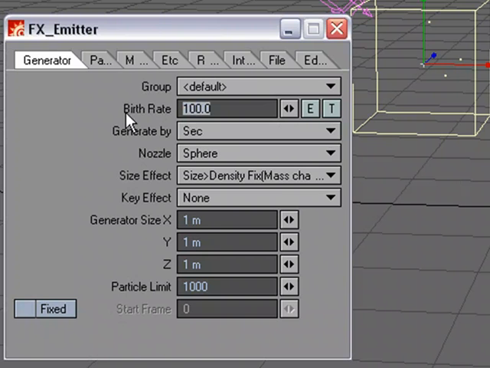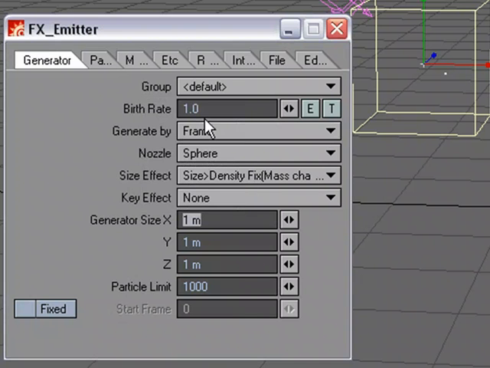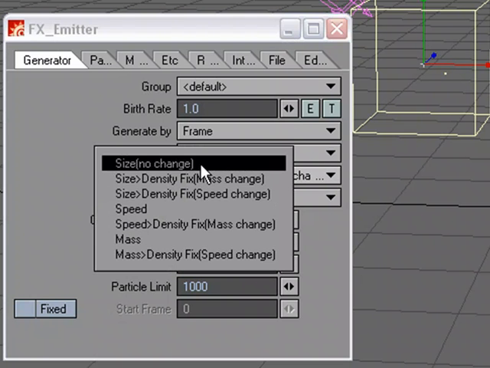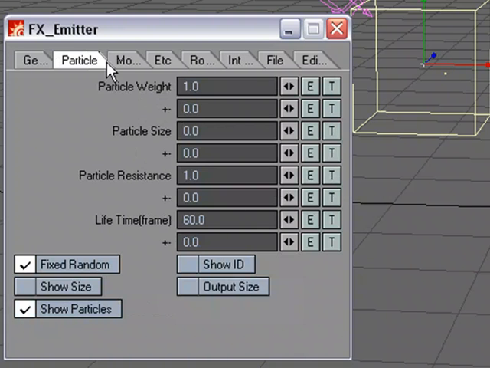So there's our particle emitter, and I'm just going to shoot off one particle. So the birth rate I'm going to change to 1. For generate by, I'm going to say frame, so that on the first frame it just fires out a particle. Sphere for nozzle's fine. Size effect, I'm going to set to no change. And for particle limit, 1. We'll move over to the particle tab, and for the lifetime, let's change this to 200 so that the particle stays alive for 200 frames.